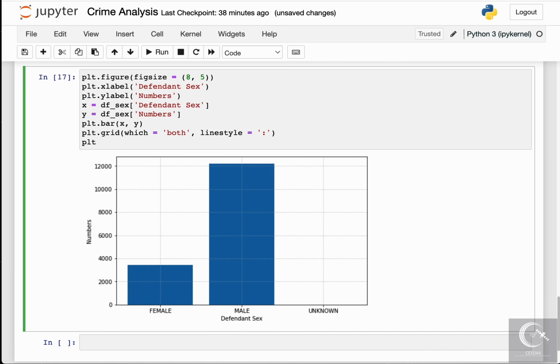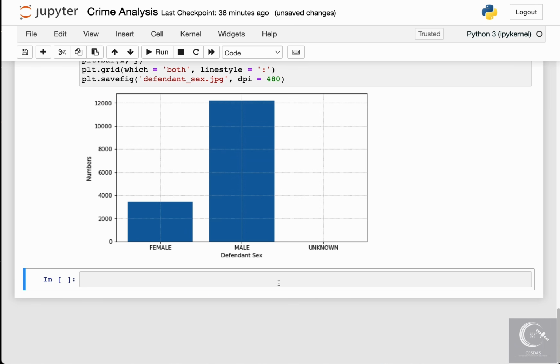Lastly, I can save this figure using the savefig function that allows me to save the plots directly. So I can say defendant, which is the name of the plot, x, but I want it as JPG, and of course I can define the resolution. So I'm gonna use, let me use 480, so it's highly resolute. So when you run this code now, it's gonna save this plot into your folder where you can use it for reference, or maybe something like a presentation.